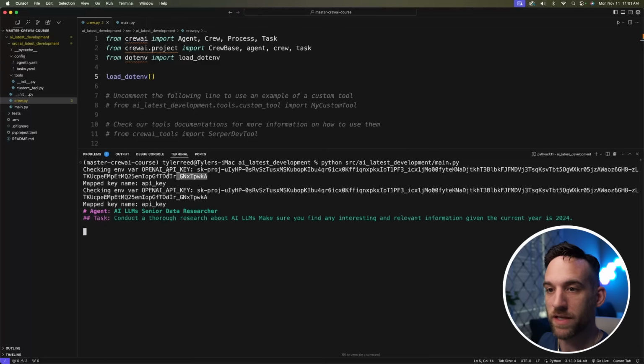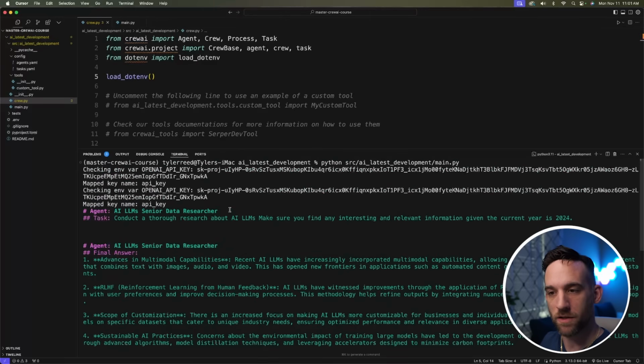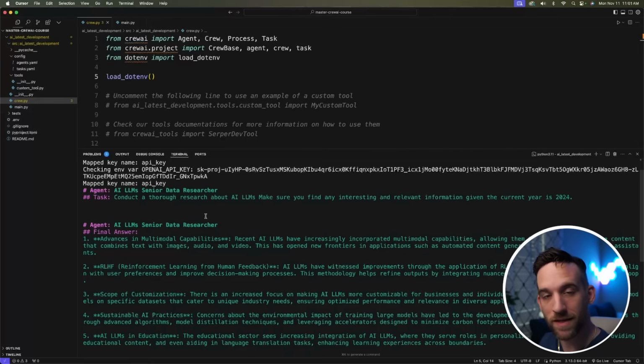And it is working. So it checked to make sure that I have an OpenAI API key. I do. The first agent that's running is, like I mentioned, going to be called AI LLMs Senior Data Researcher, because let me come back up here, the topic given as an input to the crew was called AI LLMs. So now this task has been assigned to the agent, and it's going to try and run this.